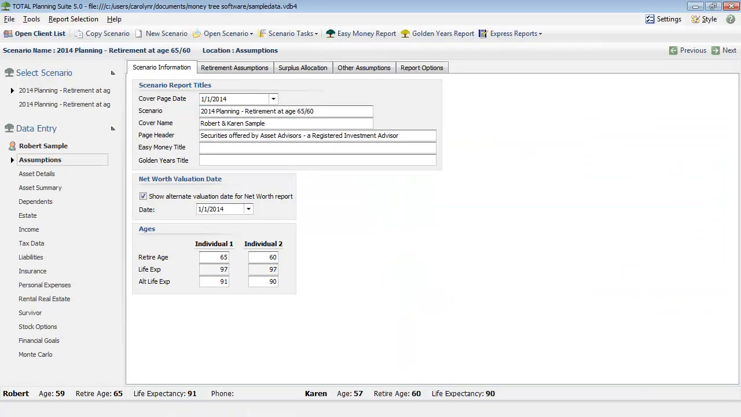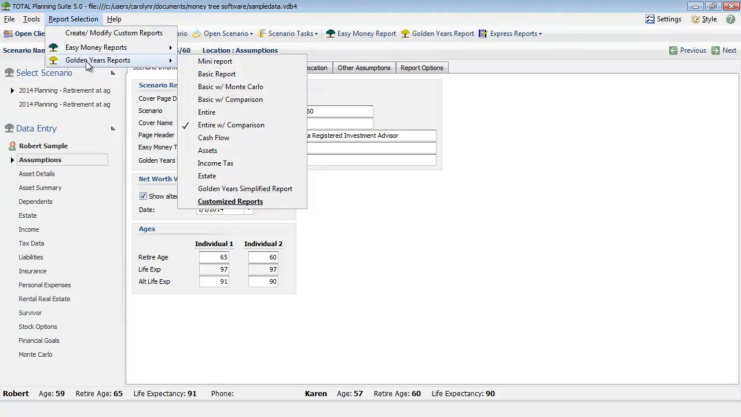So now that I have the program open, once you have selected your client and you're within the input for a scenario, you can generate your Golden Years reports. When you do choose to generate the reports, you can pick and choose the pages that are generated. If you go under the report selection, Golden Years report, here's where you can make the selections using some of the default templates that are available. This is a great place to start if you wanted to start with a basic report set.